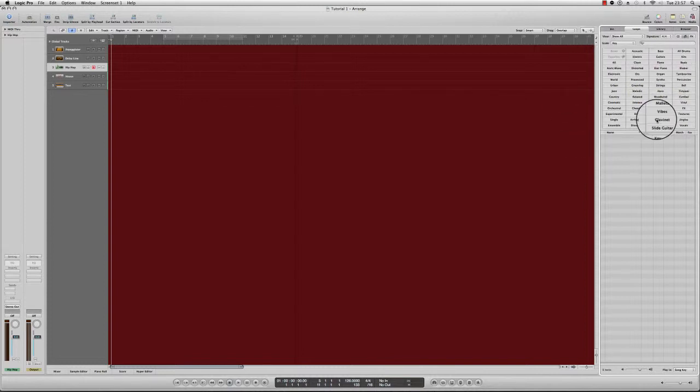But to use this, if you've got Logic Studio, I think it's called Logic Studio, it comes with a stupid amount of loops, which you'll probably never even use.